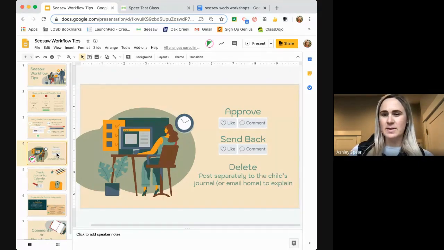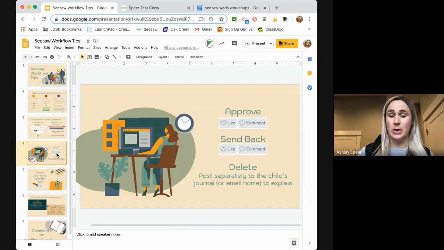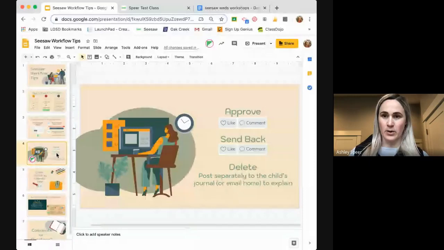And then when I delete things, I like to either post separately to the child's journal on why something was deleted. So it's important, I think, to have that conversation with students so they're not just repeating the same mistake or the same thing happening. Ideally, when this has happened in the past, I would be having that conversation face-to-face in person. But now I think posting to the child's journal or even emailing home, if it's something that you need to make sure you communicate directly to families about why you deleted something. Otherwise, remember that any families that are connected to their child will see anything that you post to their journal.